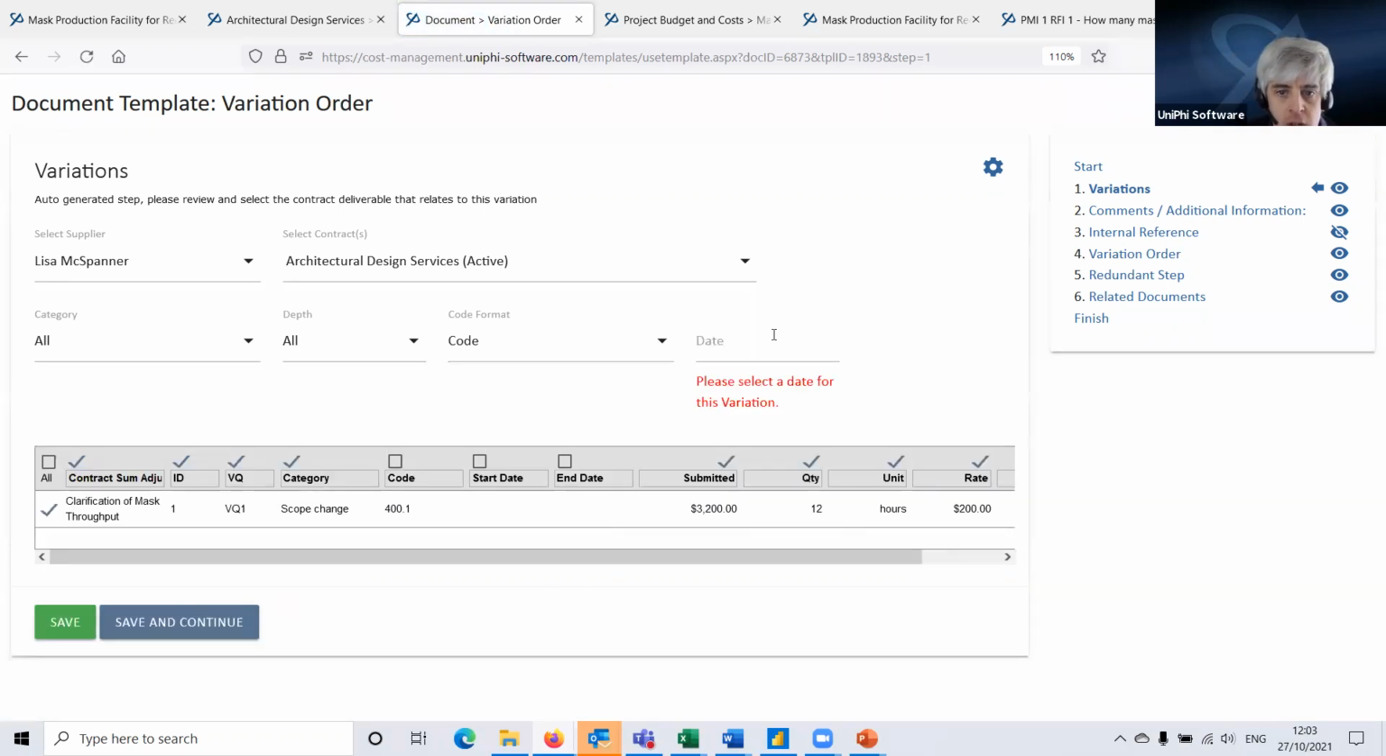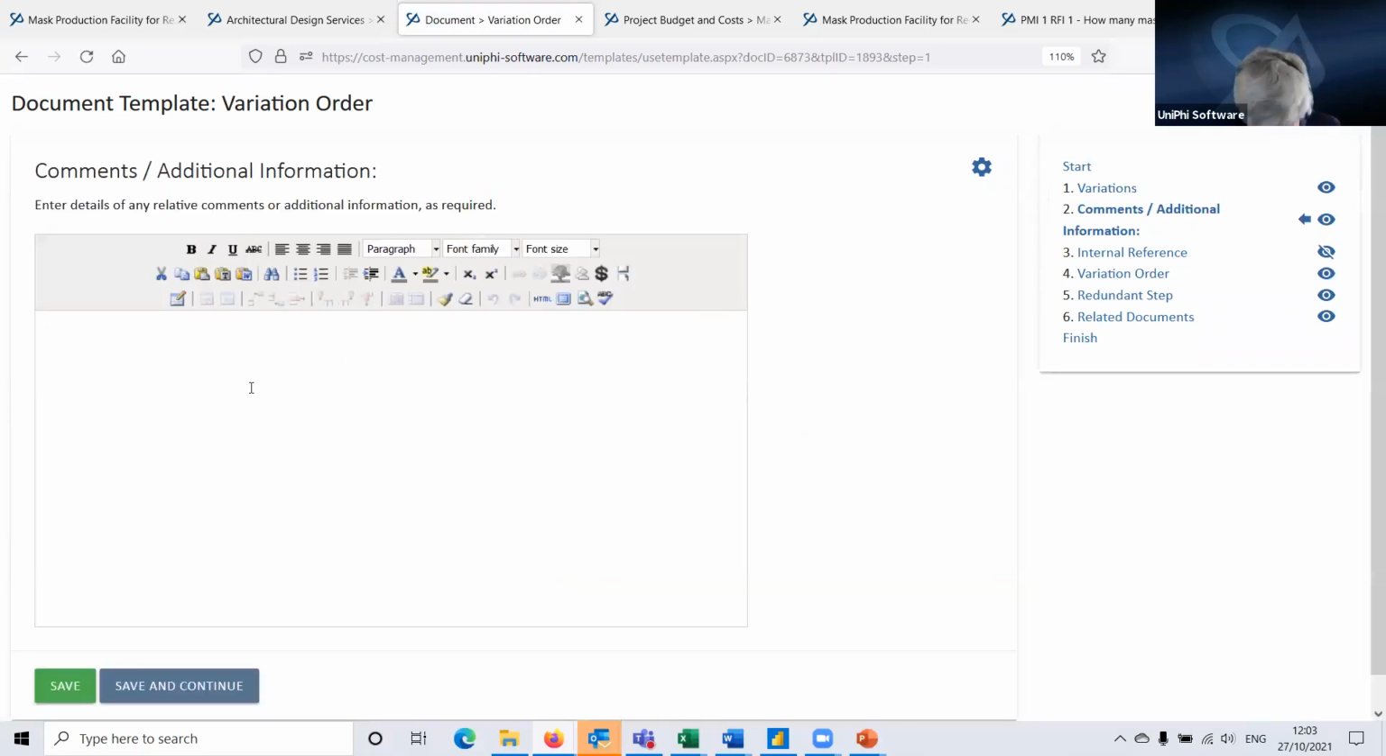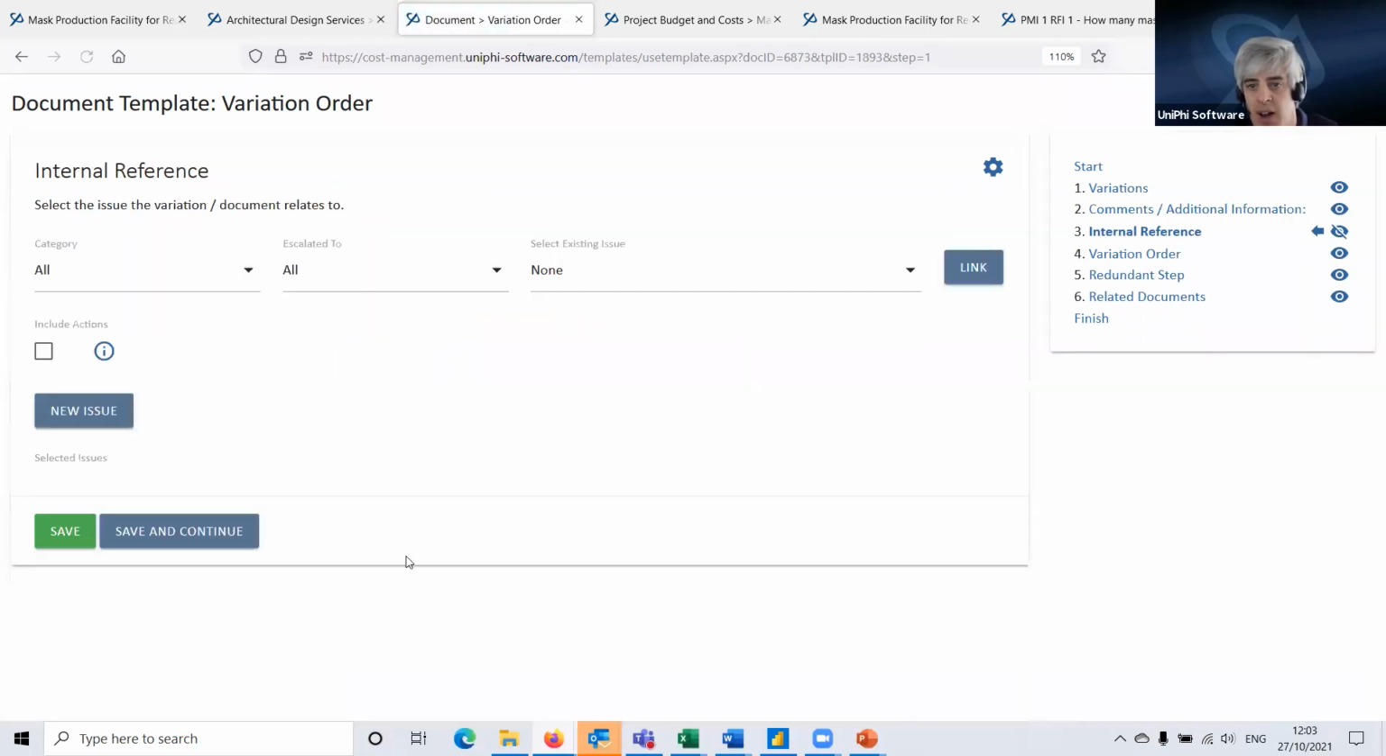So I do save and continue. Oh, I forgot to date it. So this is my approval date of this variation. Now here I can, so again, we've got our text box here to write our treatise on this particular variation, but let's just skip past that.